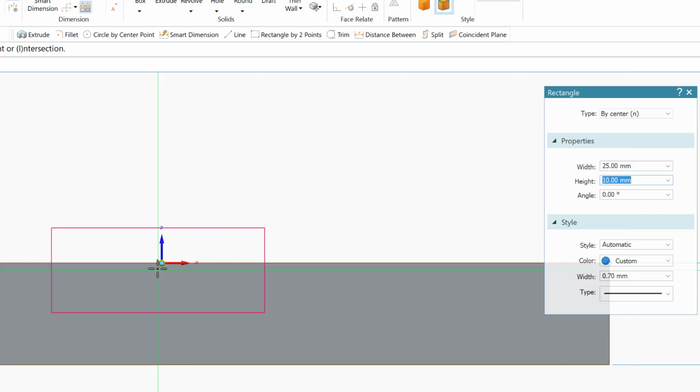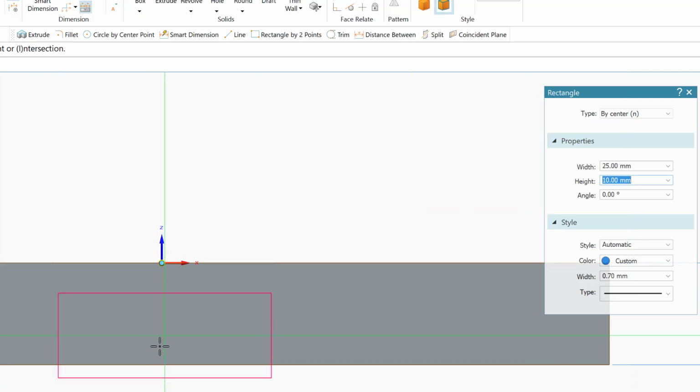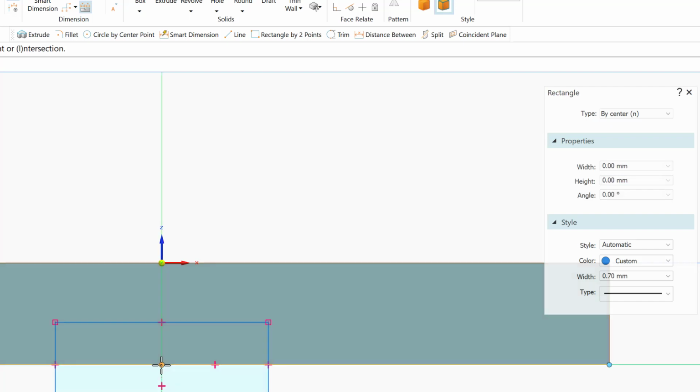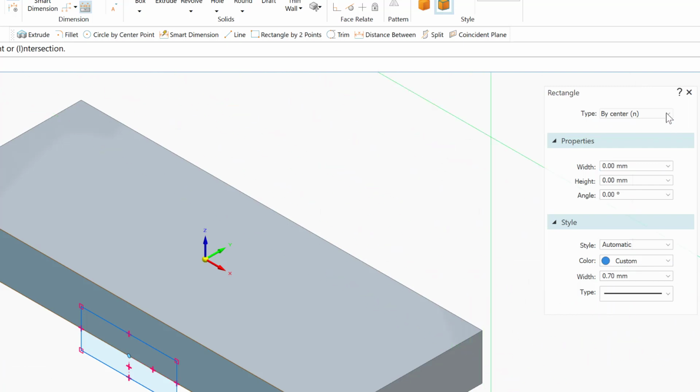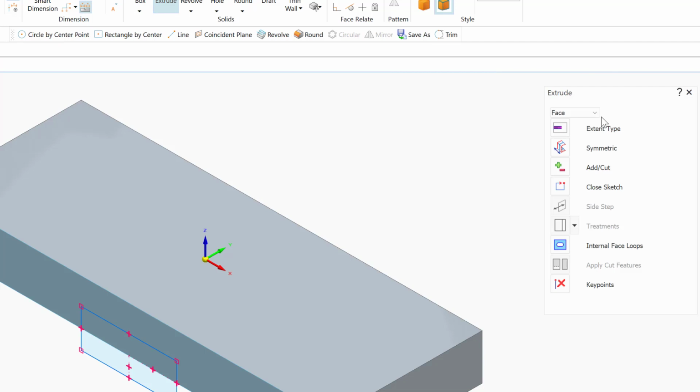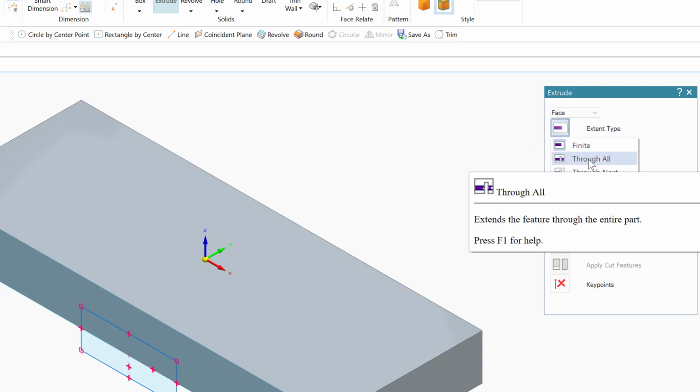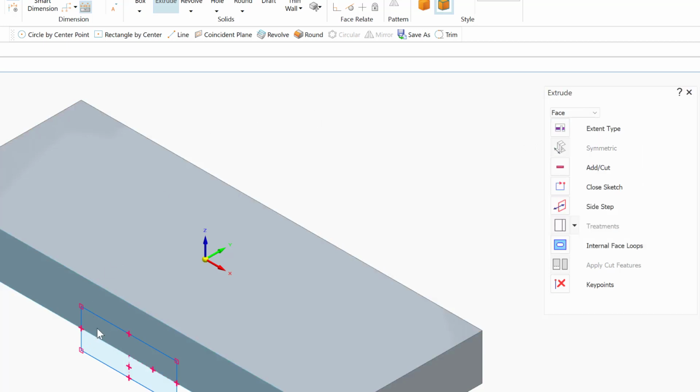I'm going to go exactly to the middle of the center here. You see here in the middle, when you see the middle, you click. Half of it is going to be the 5 by the 25. I don't care about this one. I'm going to go home, and then I'm going to use extrude. I want to make it a cut, through all. Okay, that's fine.